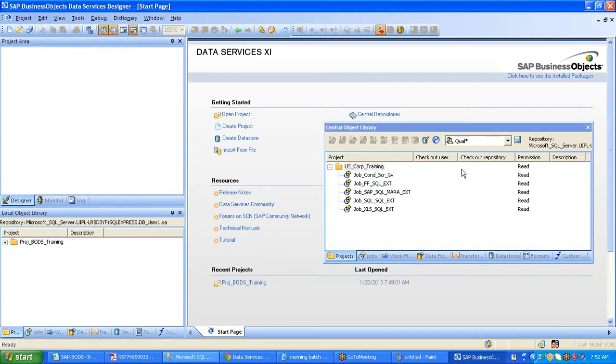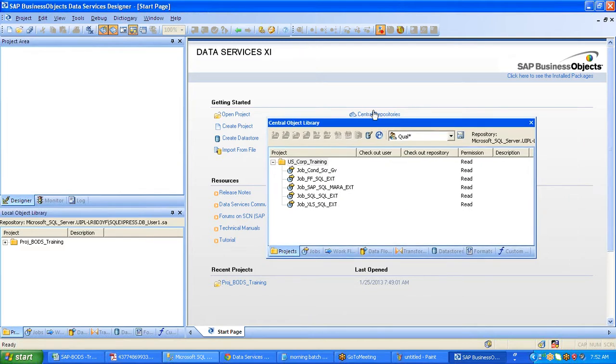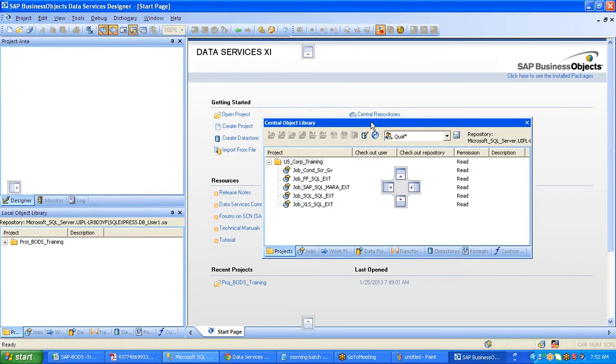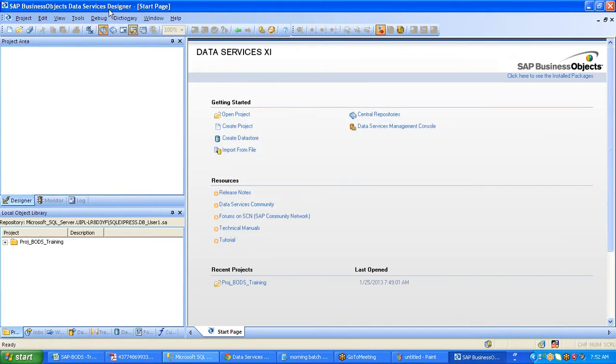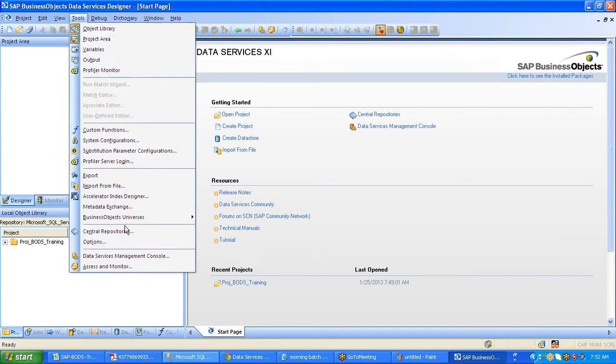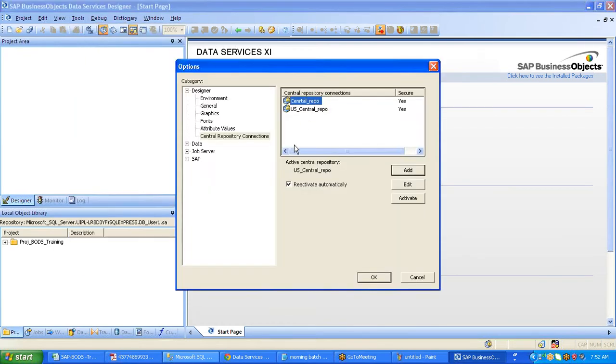So as per Jay's question, we can have multiple central repositories configured within the local repository, and we can switch between them. If you want to activate some other repository, first you connect to the development central repository, get the latest code from them, and then you configure and activate the second repository, which is a quality repository. Now you test the jobs and you upload them into the quality repository. So this is how it works.